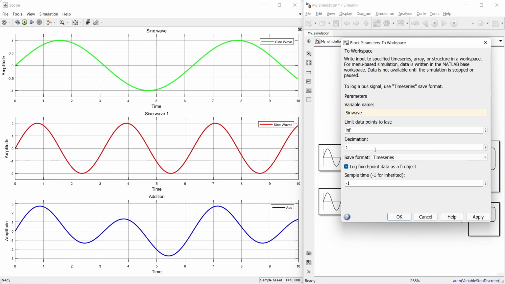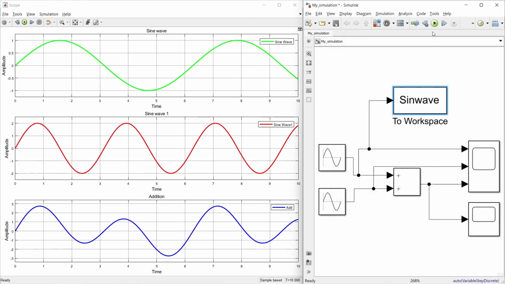We'll keep this decimation 1 as it is, but here we have save format. So you will be able to see all these 4 formats that you see in the scope: structure with time, structure, array, and time series. So basically this time series is the same as data format or data set format in the scope. Let's say we are selecting time series as well. Apply, OK, and let's run this thing. Now let's go to workspace.